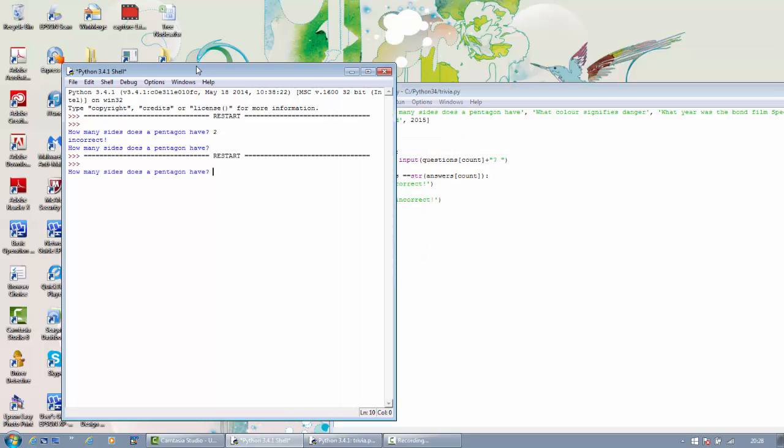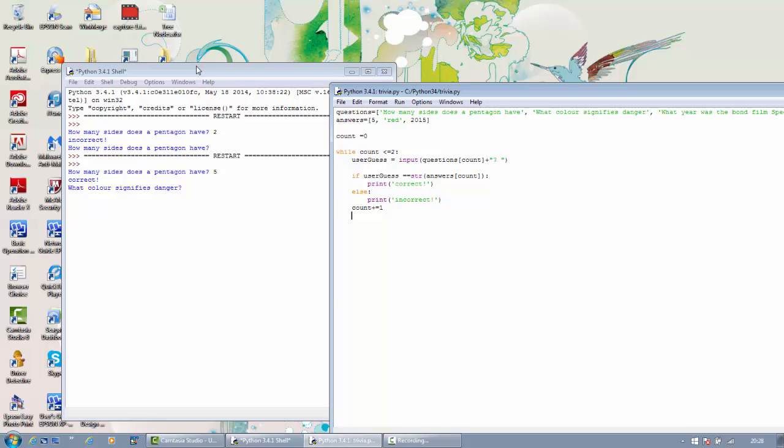So now I'm going to give it the right answer. How many sides does a pentagon have? 5. Correct. I got that right. And it moves on to the next question: what colour signifies danger? So what happened there was it came round the while loop and said count now equals 1. So ask the user the question at index 1 in the questions array.